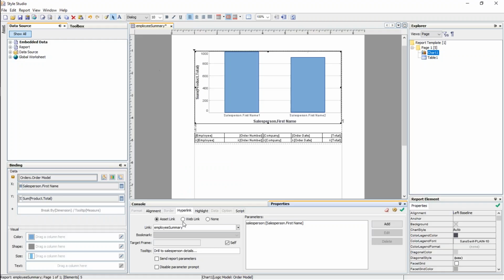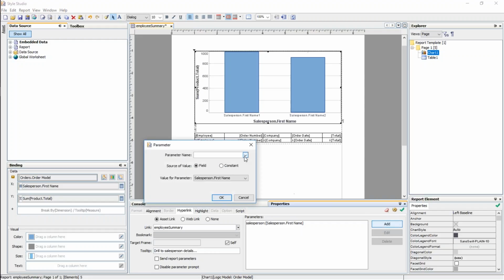That's the very same report, right? So I have a hyperlink going from this report to this report, and that should be okay, even though it sounds a little strange. This hyperlink that I'm creating is targeting the very same report. It's going to reload the same report, the employee summary report, and I can leave the tooltip as it is, drill to salesperson details. Let's just check what we have over here. Press the add button here.